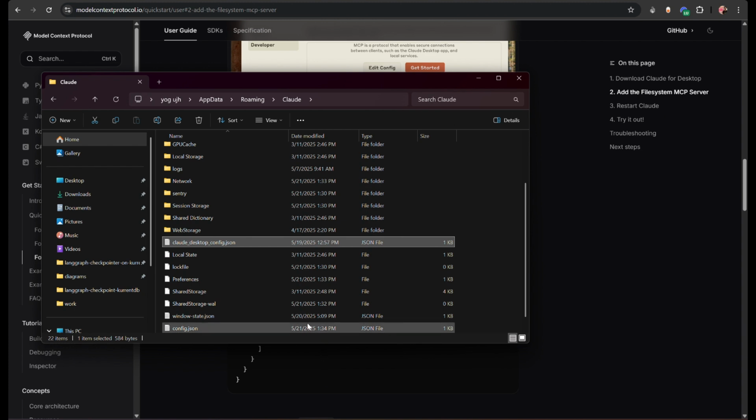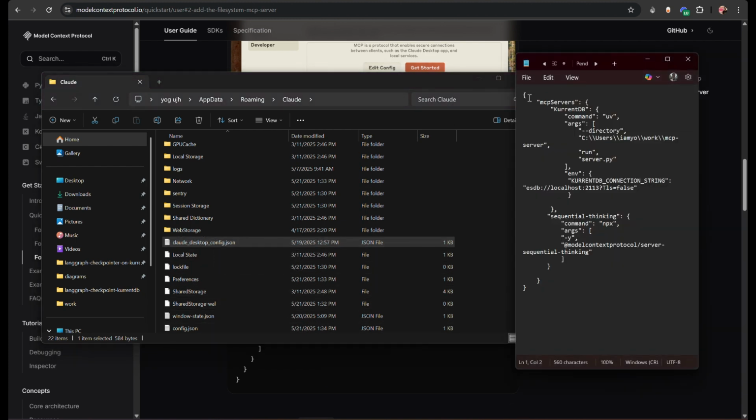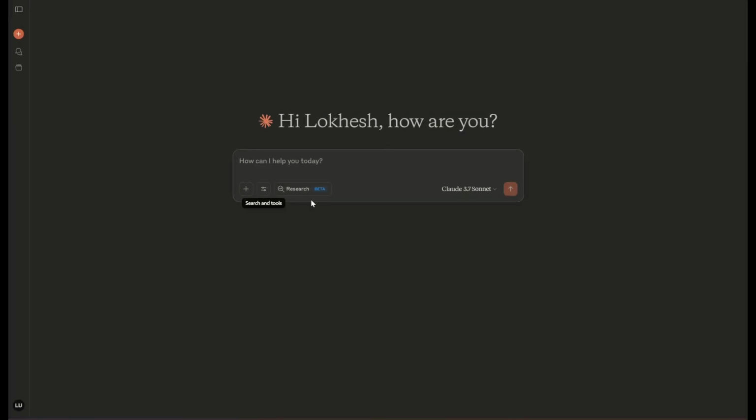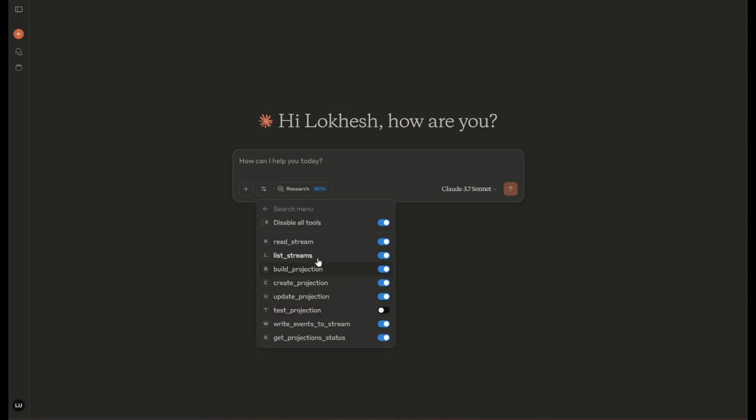Configuration is really simple. You need to first point a Python interpreter to the server.py file, and then you need to configure your connection string to point towards your current KurrentDB instance. Once that is done, you can go to Claude Desktop, refresh it, and check to see whether the KurrentDB tools are available.